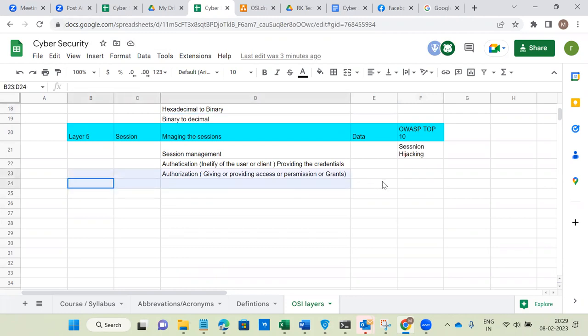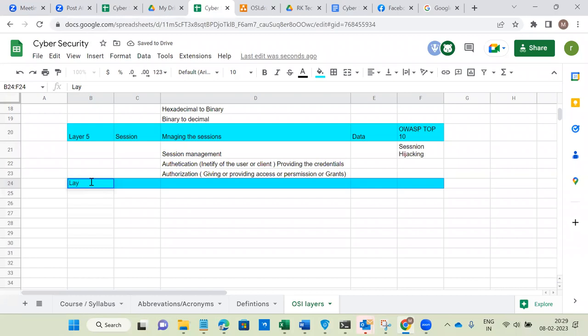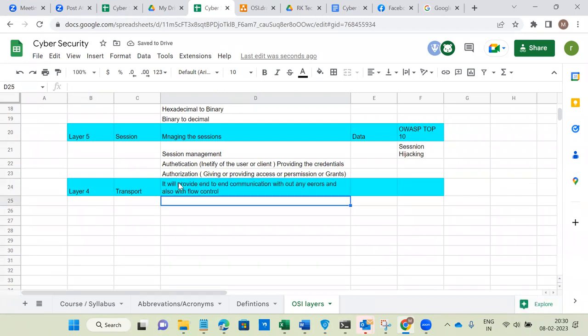So the next layer is layer number 4, the transport layer. What is this transport layer? Transport is nothing but delivery from one location to another location, from one source to a destination. That is called the transport layer. How can we define it? It provides end-to-end communication without any errors and with flow control. There are no errors at all. Whatever messages we are sending, everything will reach in perfect delivery without any errors.